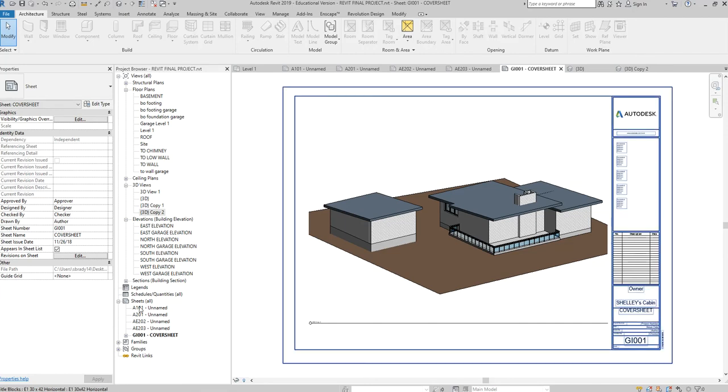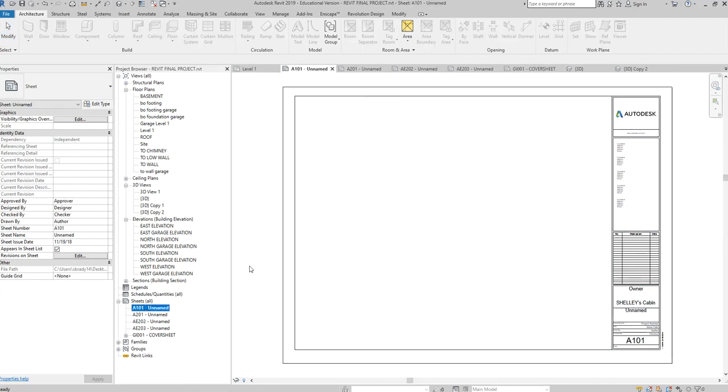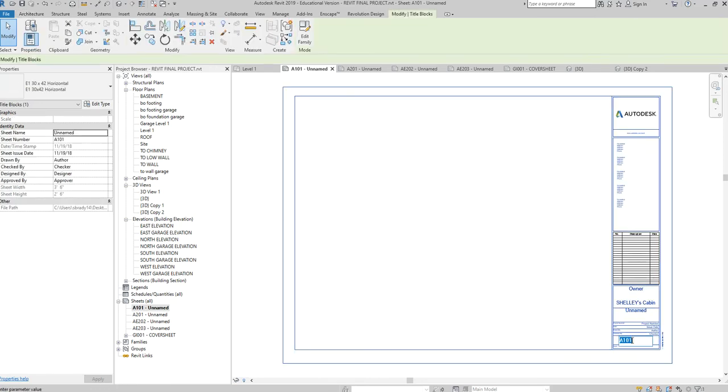Now if I want to put views on my floor plan sheets or elevation sheets or different things like that, let's talk about that. I'll place a few of these views on here. We'll start with A101. I'm going to change this to AE101. And we'll call this main level floor plan.